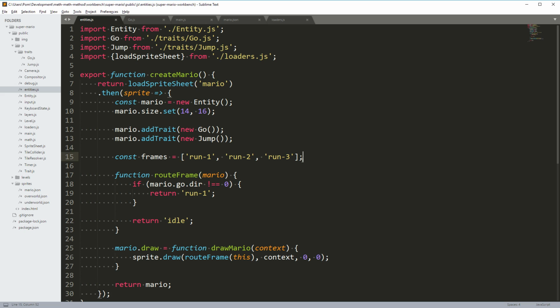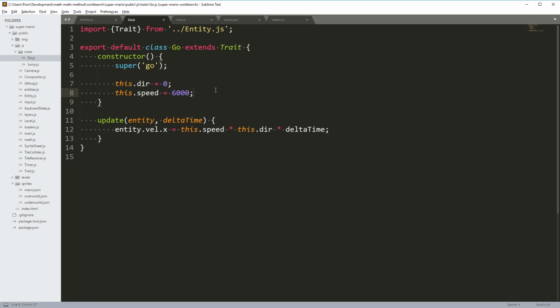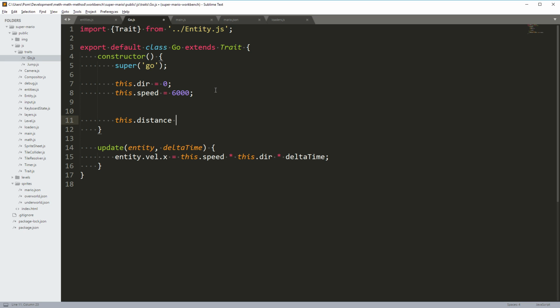And one way to do it is to figure out how far we have run, and then just transform that into an index. So I'm gonna go to the go trait here, and I'm gonna add a this.distance that I initialize to 0. Then, at the end of the update method, I'm gonna update the distance property. I'm gonna add entity.velocity.x times delta time. So here we calculate the velocity he has times the time he has this velocity. So basically here we get the distance of running over time.